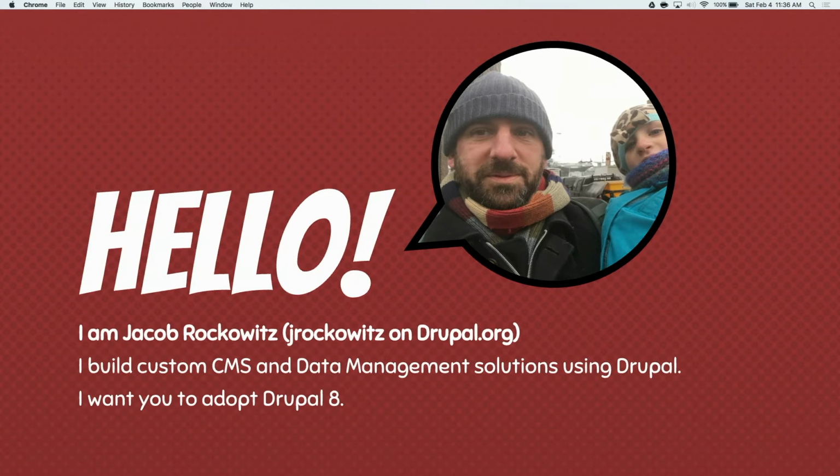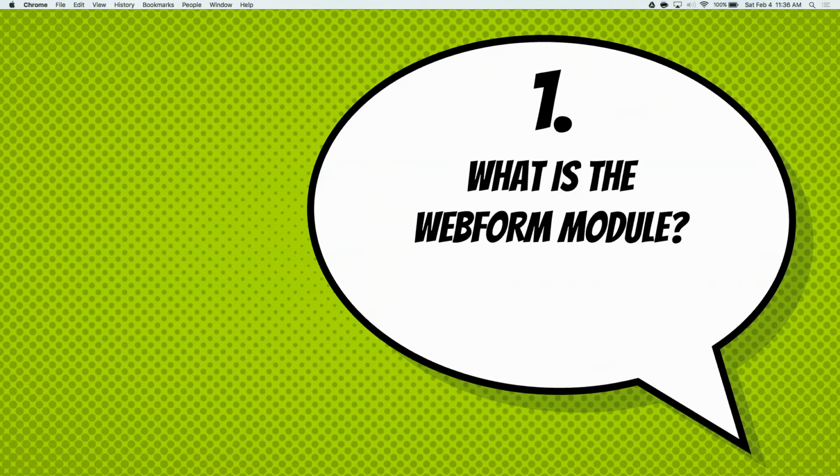And my goal is to get you to adopt Drupal 8, to get people interested in moving to Drupal 8. More people need to start migrating, and Webform was a very important module for the community to have available for D8. So let's start off with what is the Webform module.